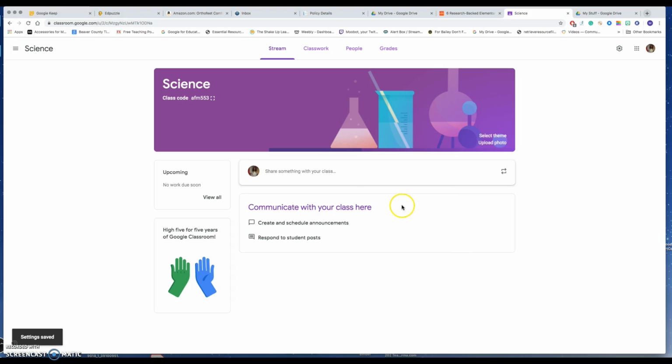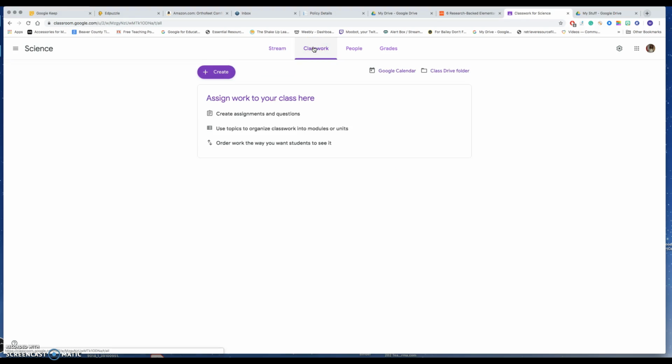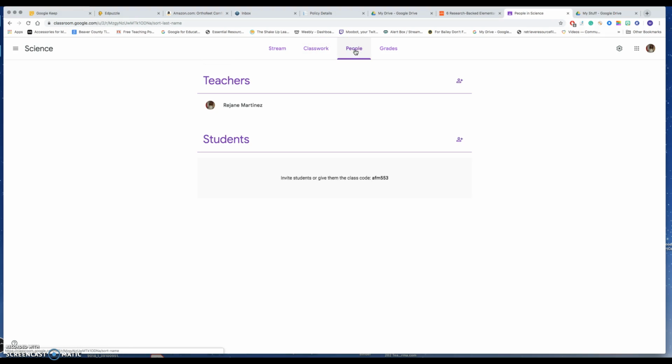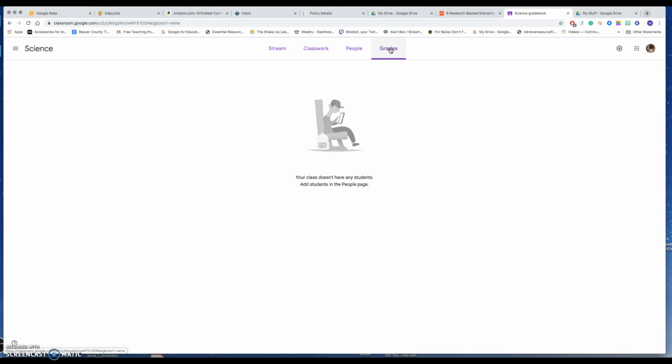When you come up here, you're going to see the stream, which is everything that's in your classroom. You have a classwork tab, which I use most of the time. This is where I'm doing my work. The people tab is where you'll see your students' names when they join your class, or if you have little kids, you can add students yourself by their email or name. And then there's a new gradebook feature that will automatically build your students' names and stuff as you start adding classwork.